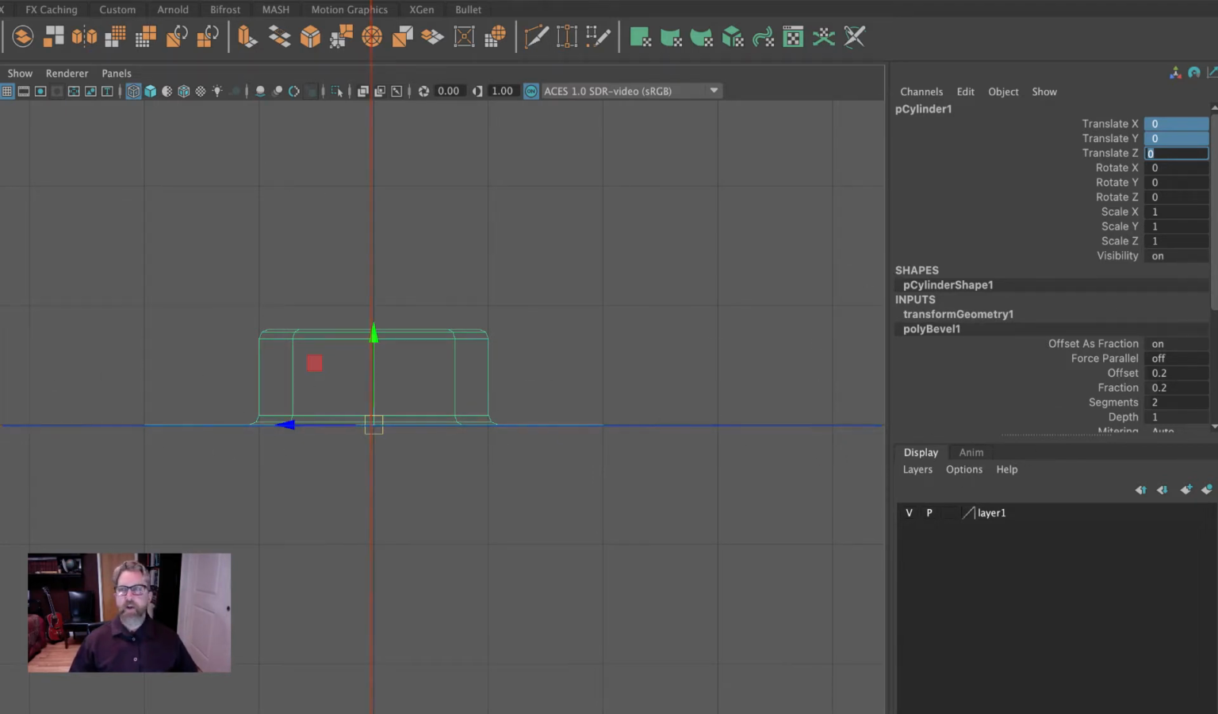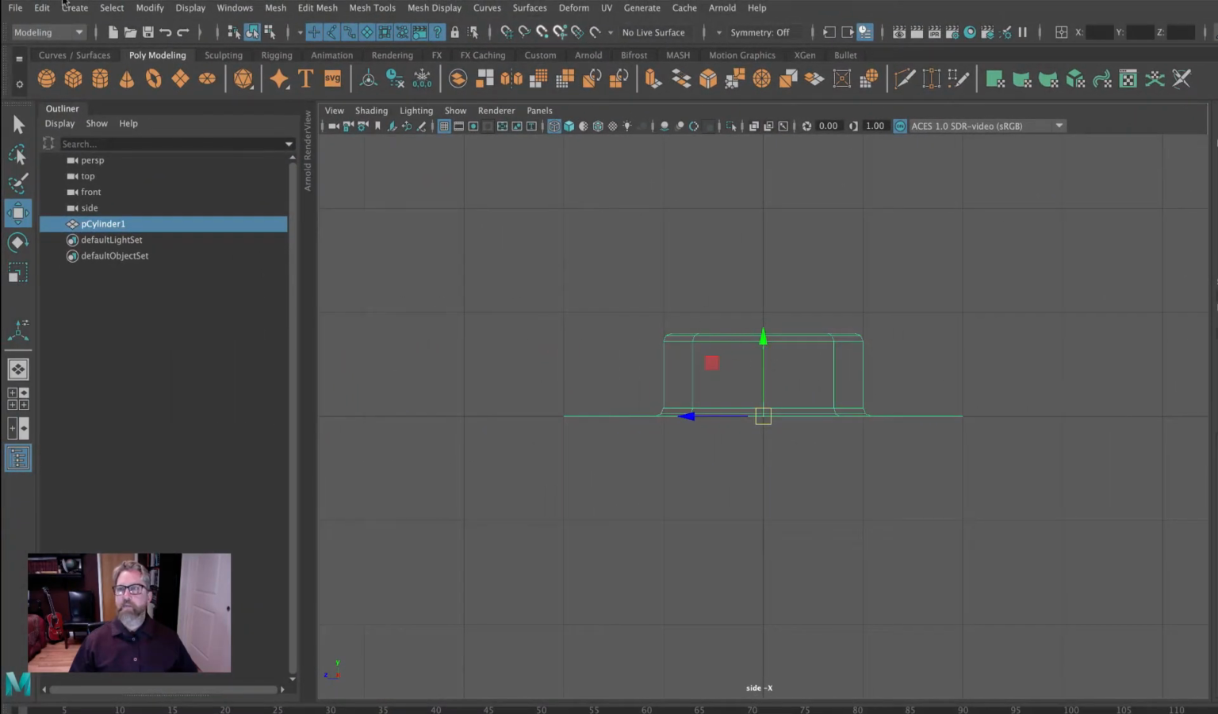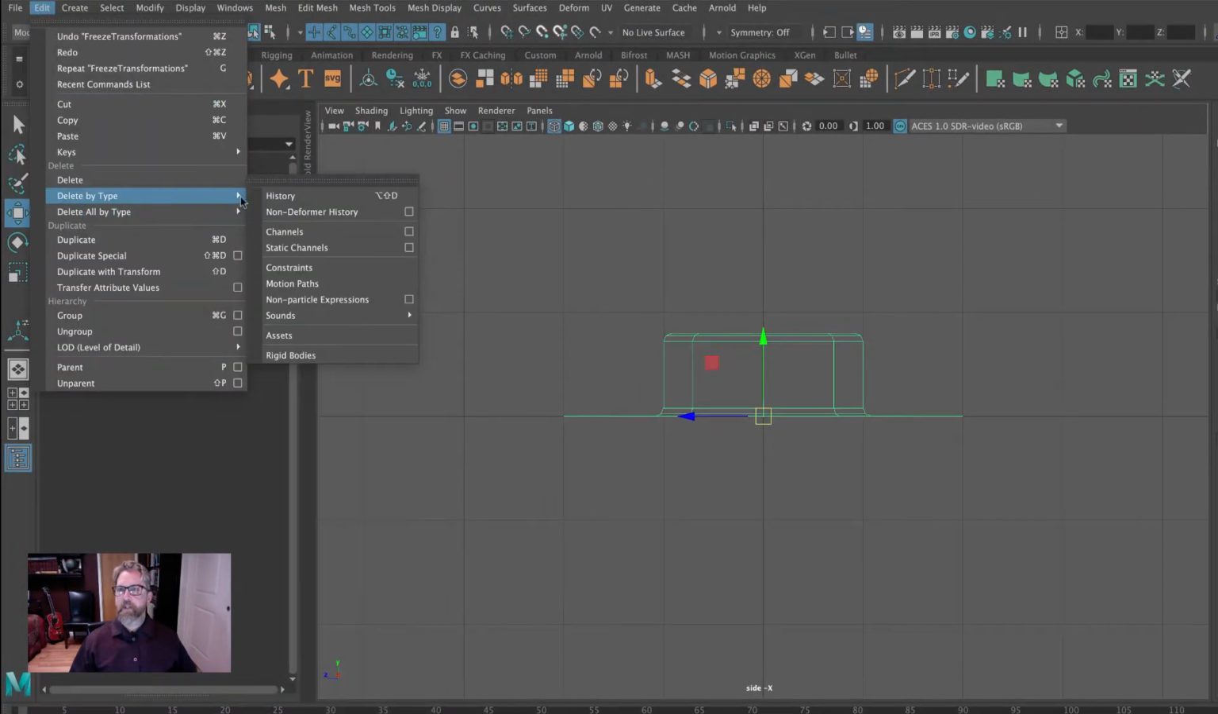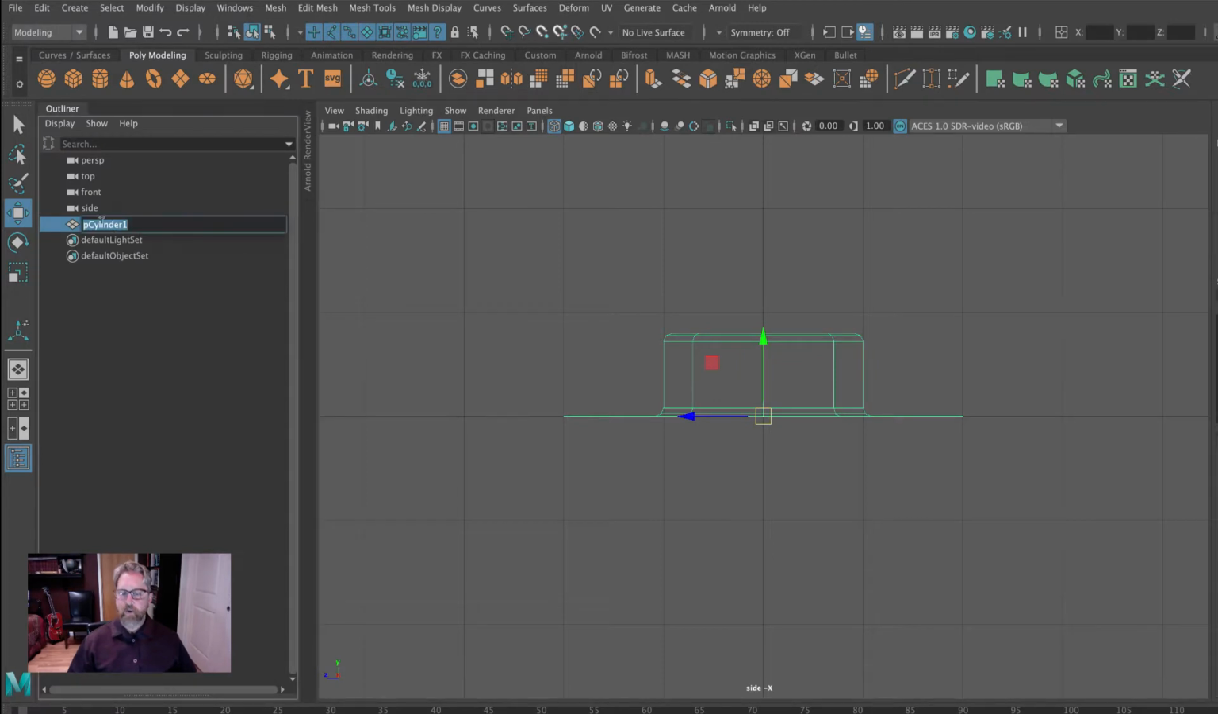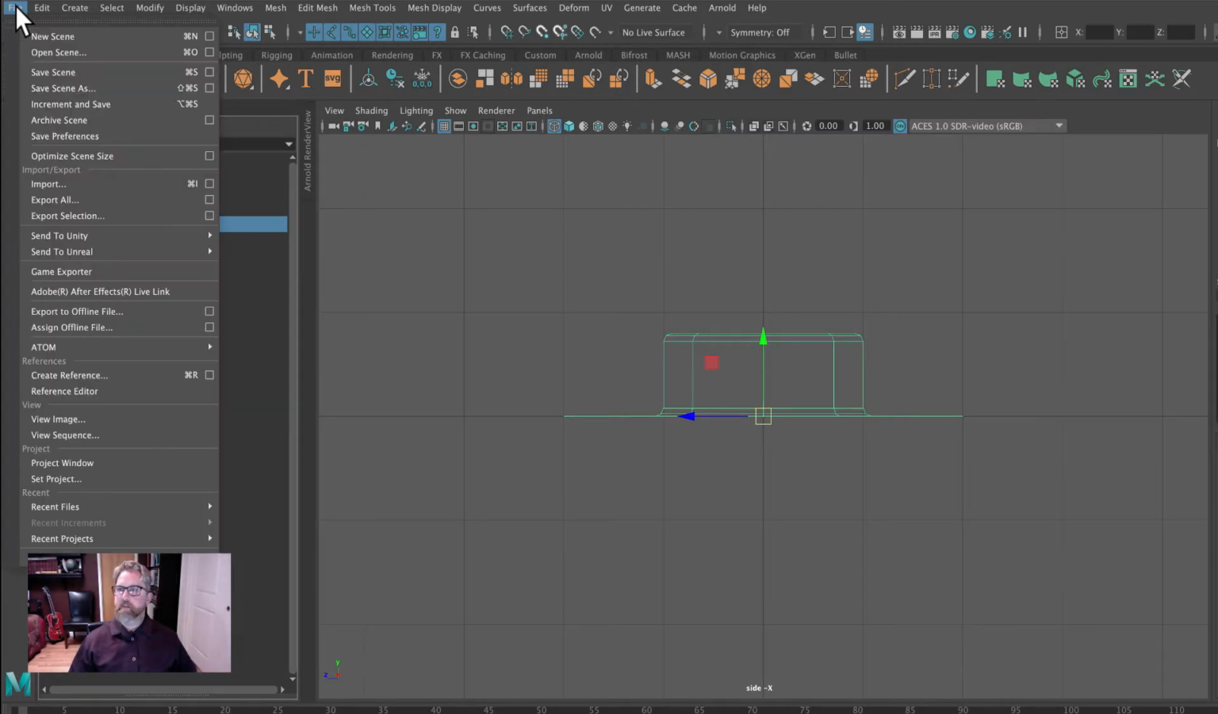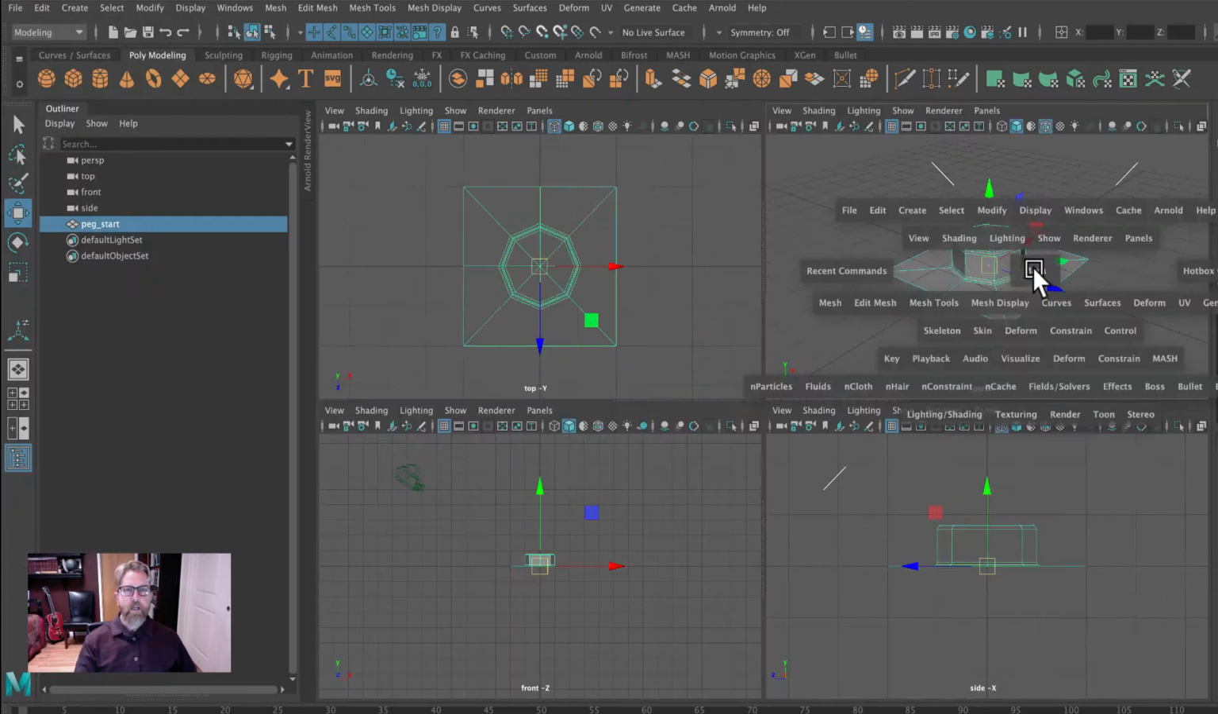We want to get rid of our history, so in object mode we'll come to Edit, Delete by Type, History, and then of course you could name this here. And we would export this if you hadn't already done that. File, Export Selection. Okay, let's get started.